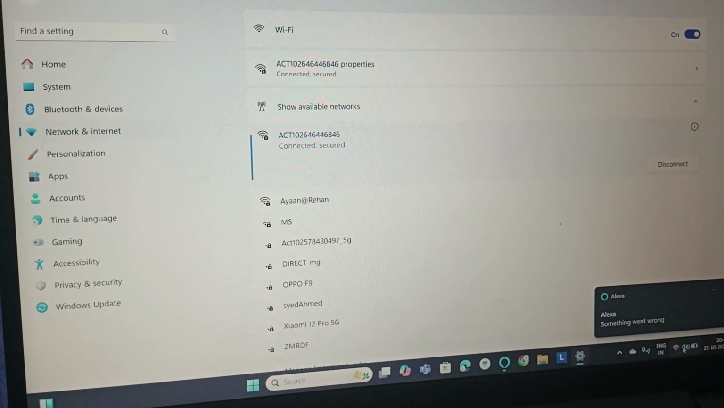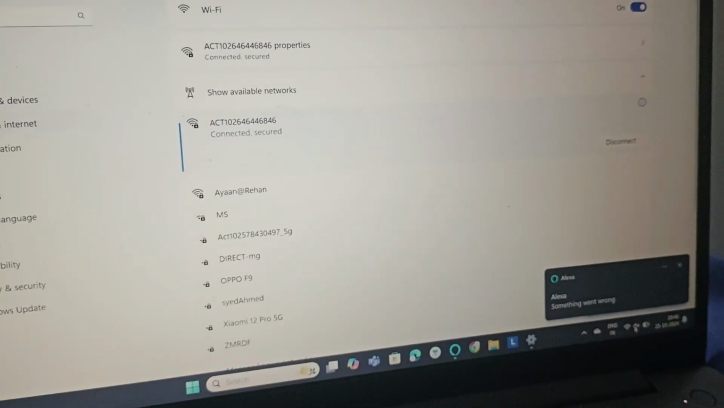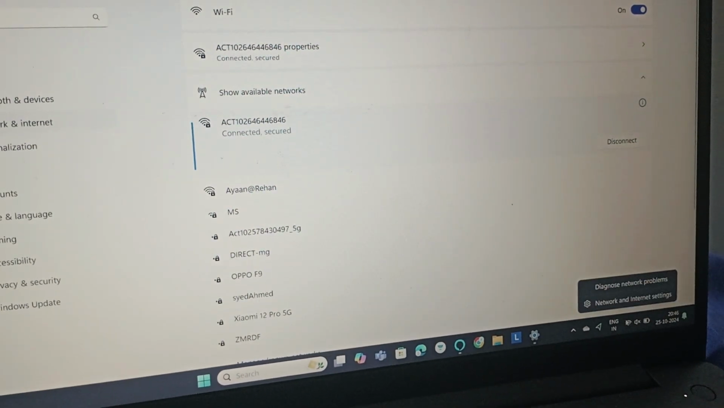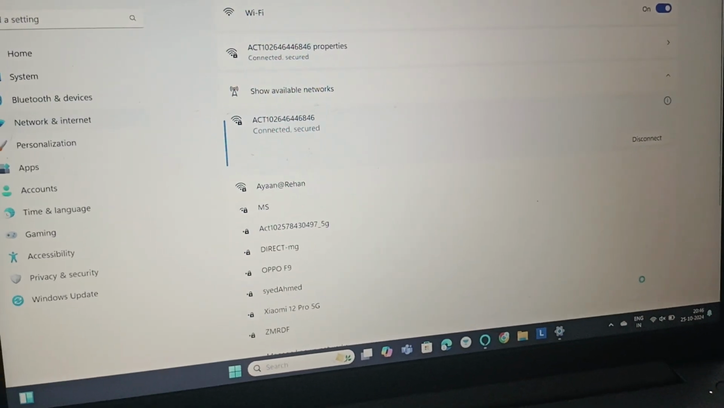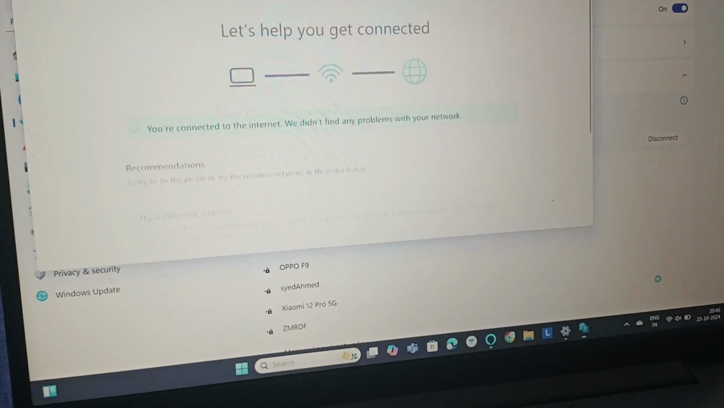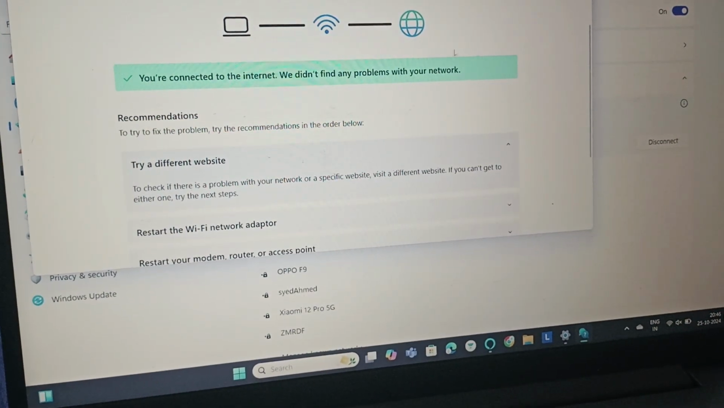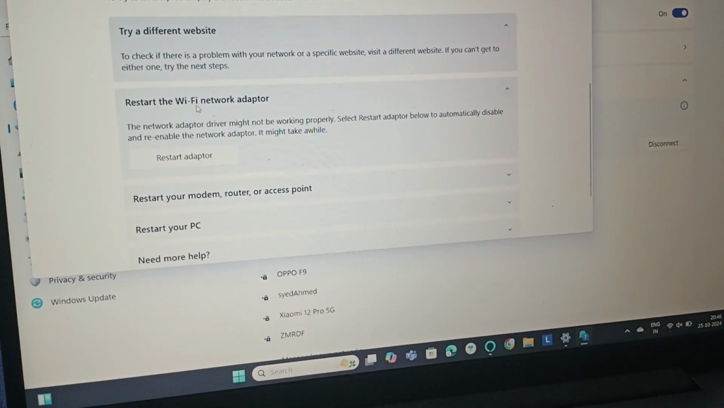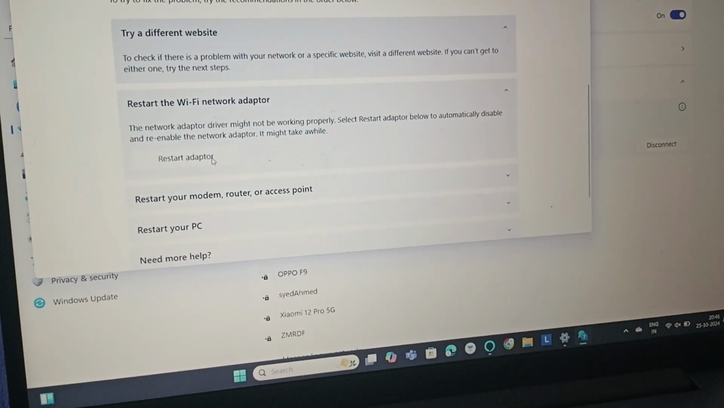After that, if it still doesn't turn on, go to this and right click on it. And go to troubleshoot problems. Go to Wi-Fi and diagnose network problems. And then you can see that I don't have any issue. So basically, you need to reset the Wi-Fi network adapter. That is, click on restart adapter.